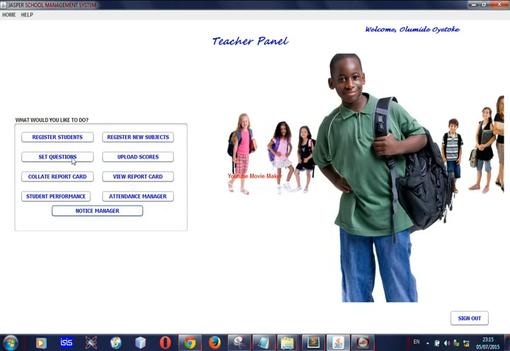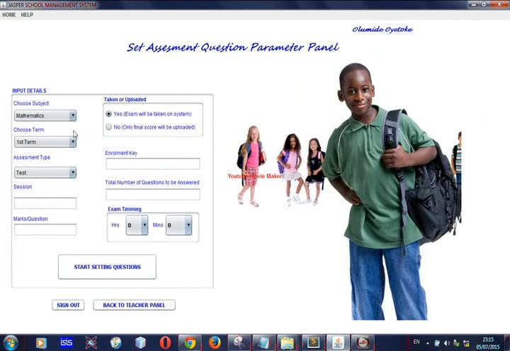The last functionality available to the teacher is set questions. As a teacher you can easily set questions, because your students can take computer-based tests on this Jasper school management system. So for example, let's try and set; we have to set the parameters required. We have marks per question 6 marks, enrollment key, let's say this, total number of questions 10, number of minutes 2 minutes. No, wait, let's make it 1 minute. So we click start setting question.